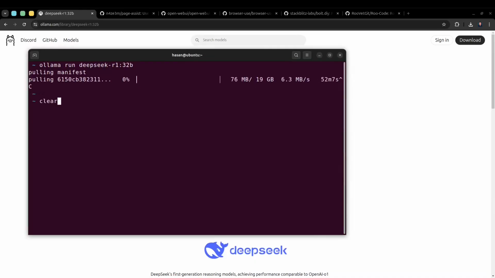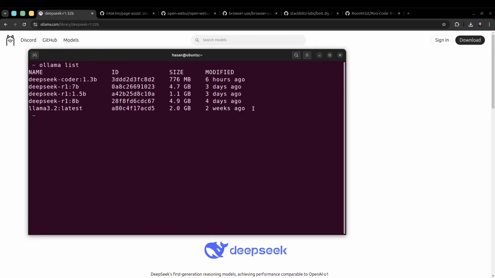And also you can check how many models you already installed in your machine by the command ollama list, and you can see all the models that you have installed in your local machine. I have Llama 3.2, DeepSeek R1, and also DeepSeek Coder.